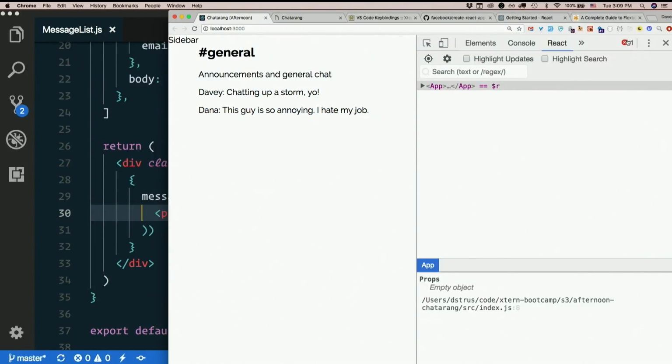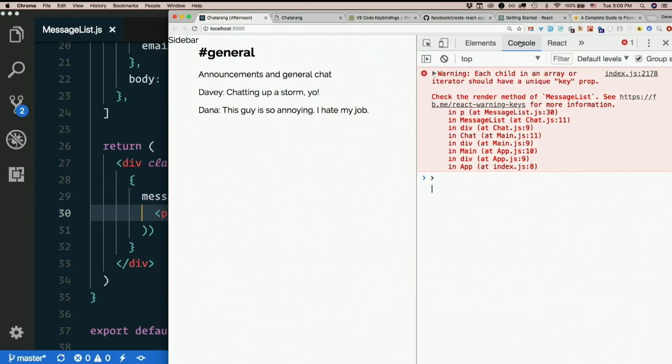Looks like I've got a warning here. Each child in an array or iterator should have a unique key prop. Check the render method of MessageList. See this link in the React docs. Cool. Sometimes React gives you really good error messages like this. See what the heck it's talking about with this key prop business.